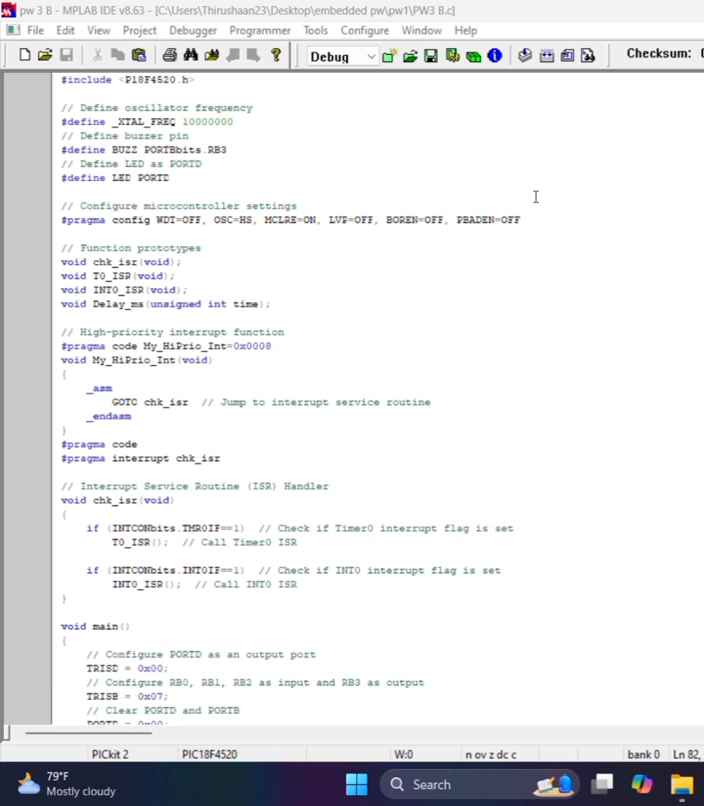Void CHK_ISR void. It's for handling interrupt checking. Void T0_ISR void. It's a timer 0 interrupt service routine. Void INT0_ISR void. It's an external interrupt service routine for button press. Void delay_millisecond, unsigned int time. It's to implement a simple delay.